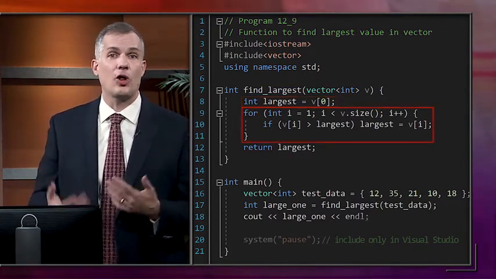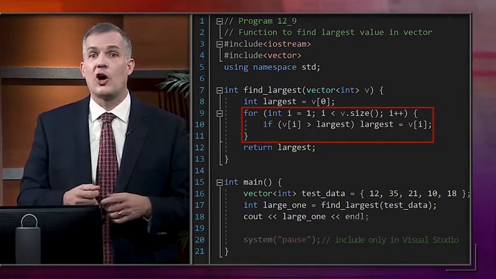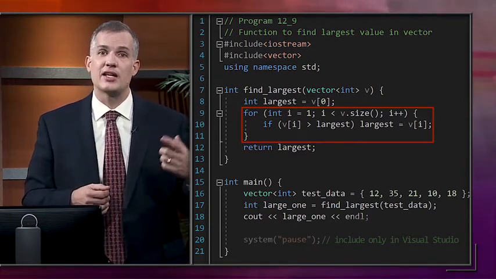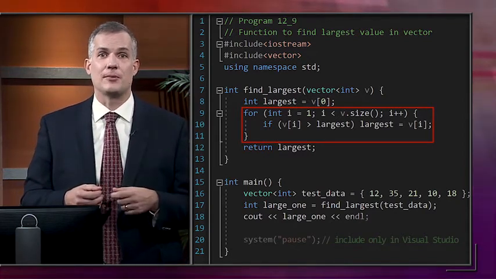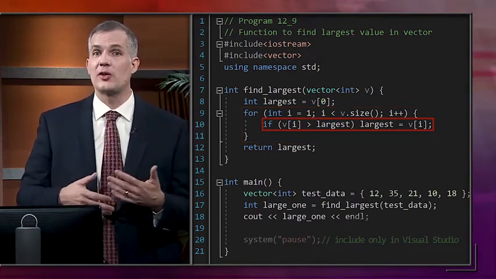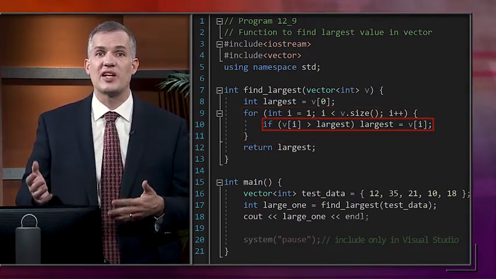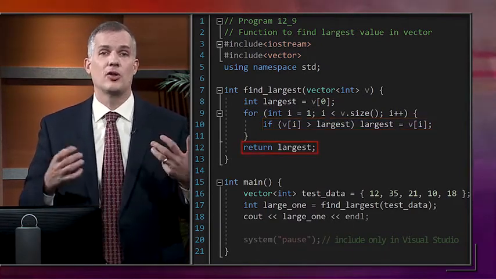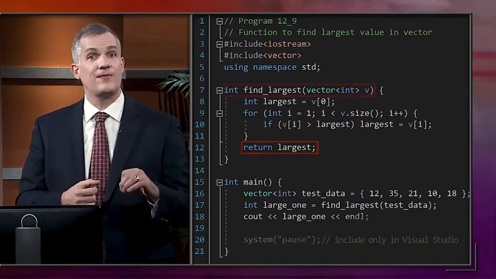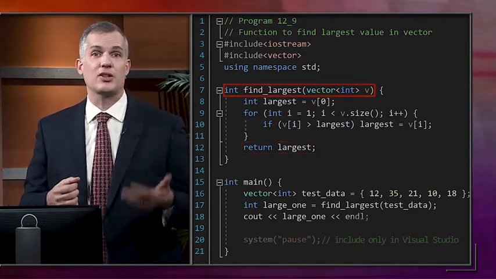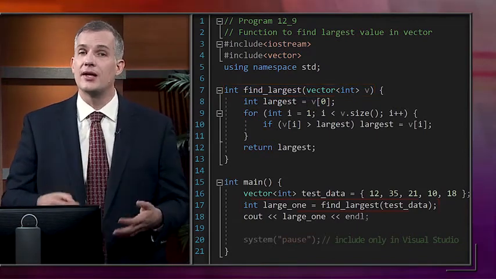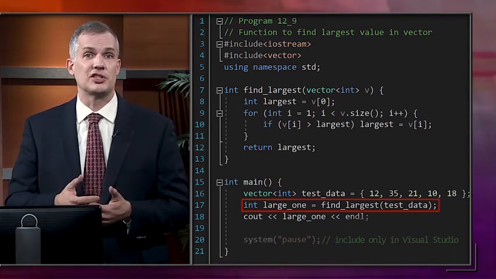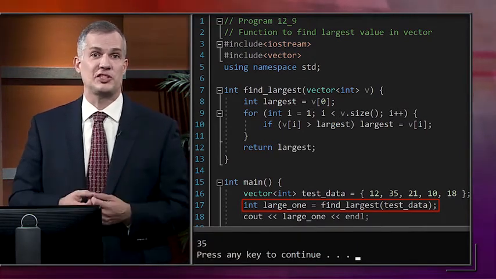Then we loop through all remaining elements of the vector. Our loop starts at element 1 since we already handled element 0, and it continues all the way up to the size of v. If an element is larger than the largest seen so far, we replace the largest with that value. And finally, we return largest. The findLargest function needs to come before the declaration of the main function. Then, in the main routine, we can call this findLargest function with a vector of integers, and the returned result will be the largest among them.